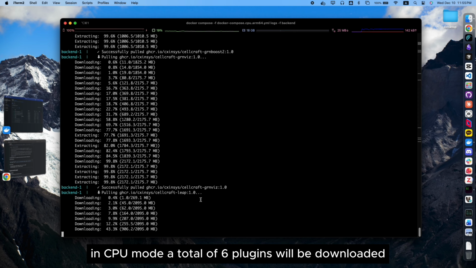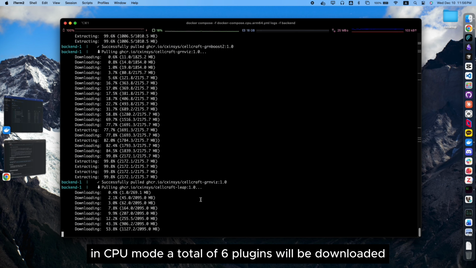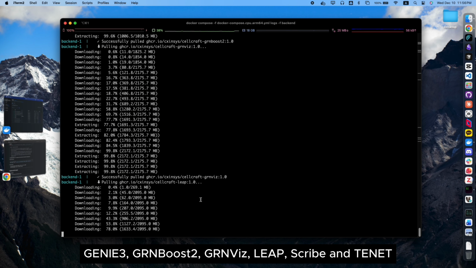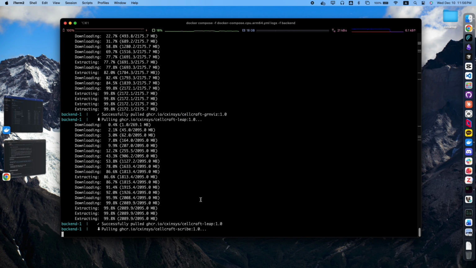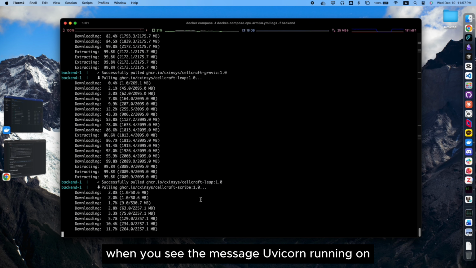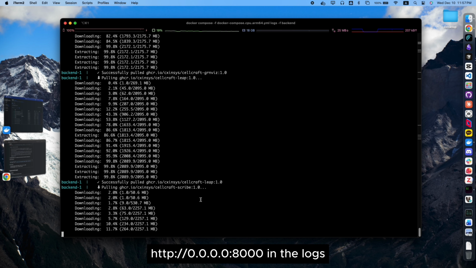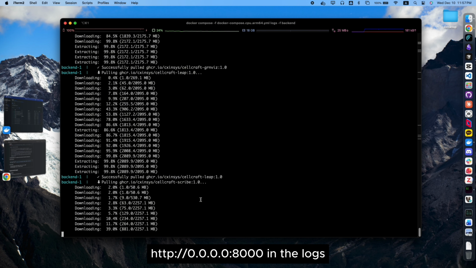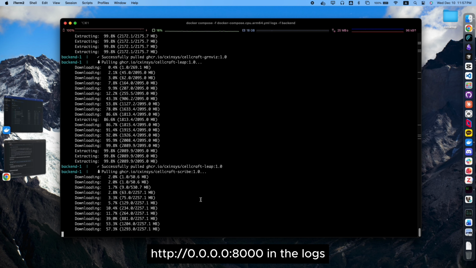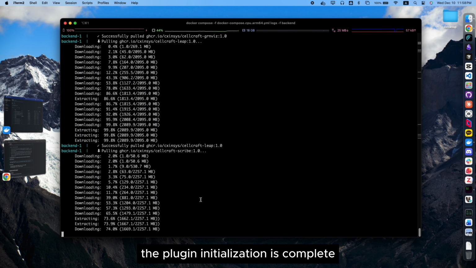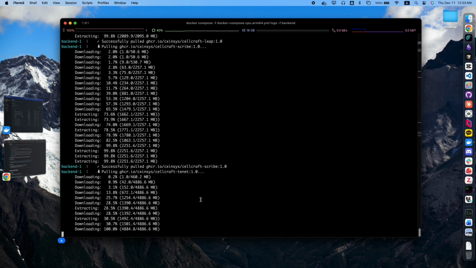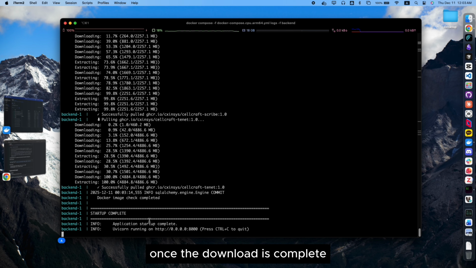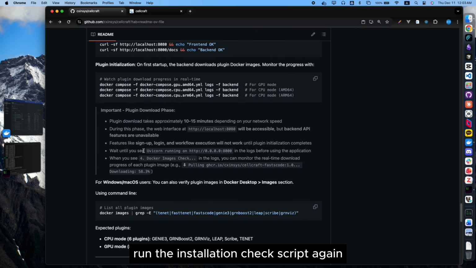In CPU mode, a total of 6 plugins will be downloaded: Genie 3, GRNBoost 2, GRNViz, Leap, Scribe, and Tenet. When you see the message Uvicorn running on HTTP, 0.0.0.0:8000 in the logs, the plugin initialization is complete. Then let's wait until the download finishes. Once the download is complete, run the installation check script again.